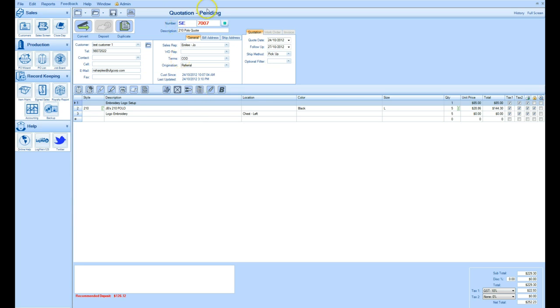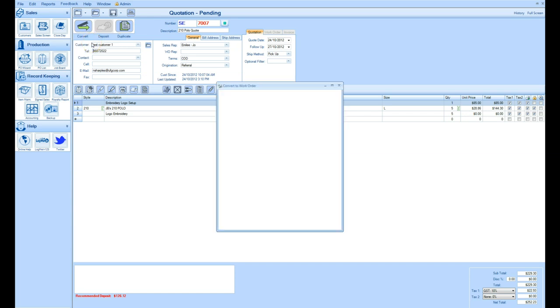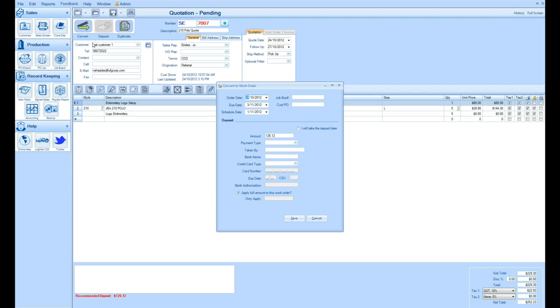So at the moment it's still sitting as a pending quotation. We've had the go ahead from the customer, so I go over to this little button here, the convert button, and I convert it to a work in progress. Now, most of the time this screen will pop up. Every so often this screen doesn't pop up first, and you'll have to remember to go back and apply the deposit once you've done everything. This screen will pop up most of the time straight away for you.